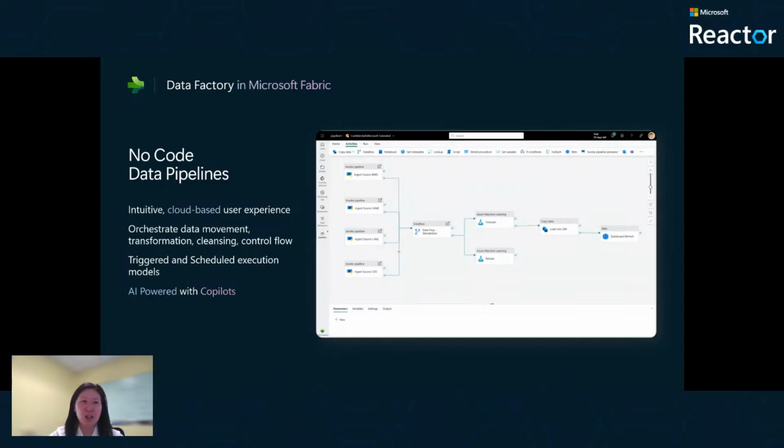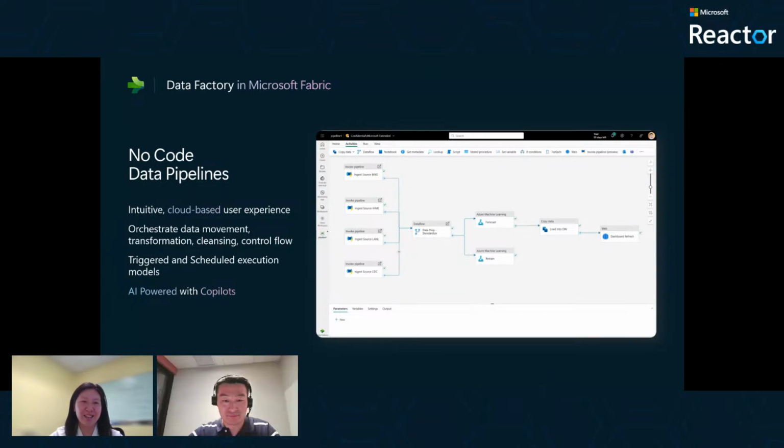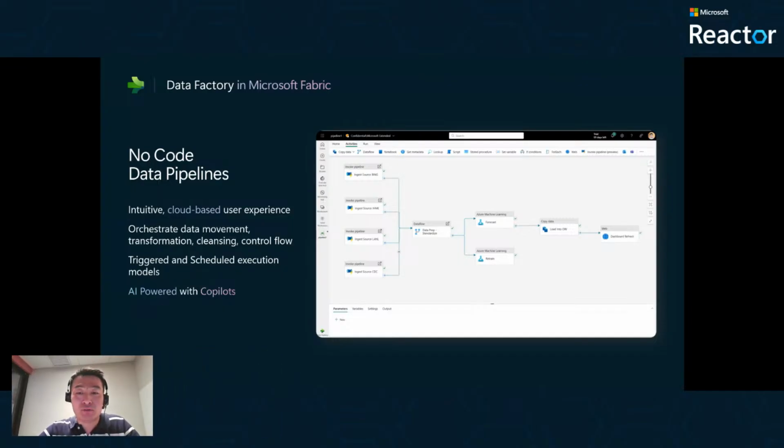For the orchestration, I will hand over to another speaker here today. Yeah, thanks, Emily. Next, I'm going to take over this section to talk about the rest of the experience in Fabric Data Factory. So let's start from the orchestration aspect.